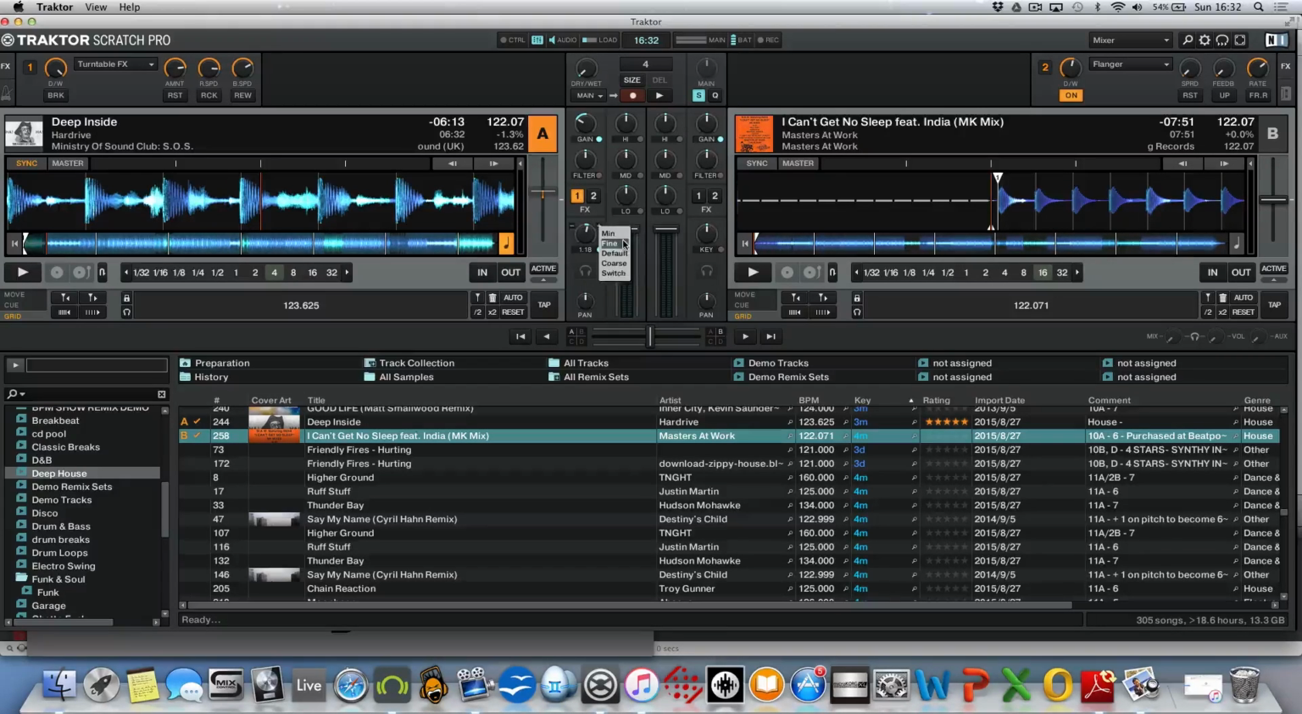So if I select fine, now it's going up in one semitone increments. So every time I click the plus button, it goes up by an exact semitone. If I click on default, it's going to go up by 2 semitones. So it's just a lot easier than physically moving the dial, and you could waste half your life doing that.